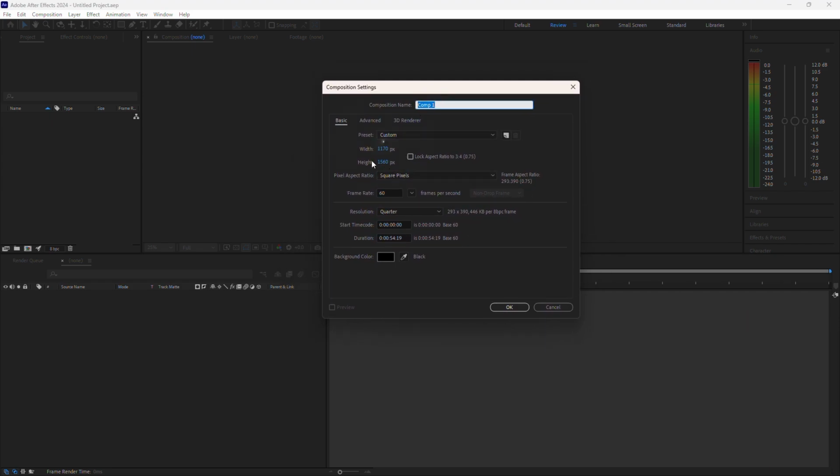In this window, first set the ratio. I use this ratio for my edit, 1170 and 1560. And next the frame rate, I use 60 for my edit. You can choose whatever you want. And next is the duration. I use 1 minute for my edits. And after setting all this, click OK.